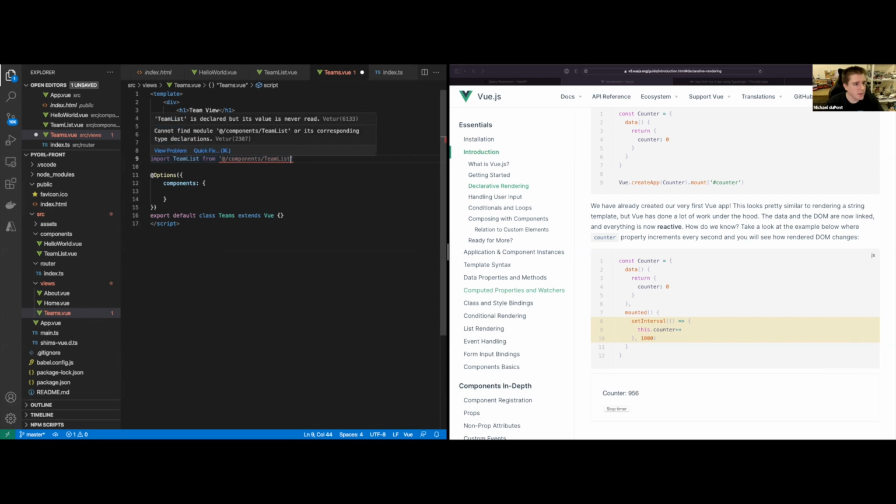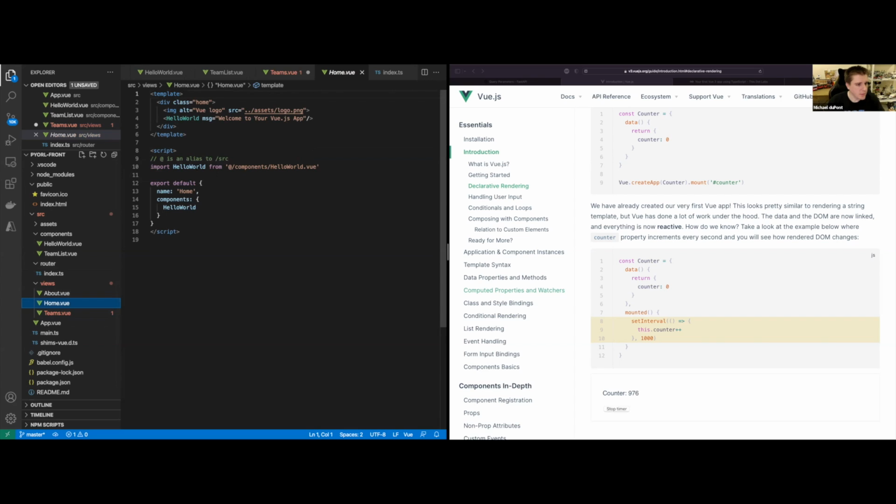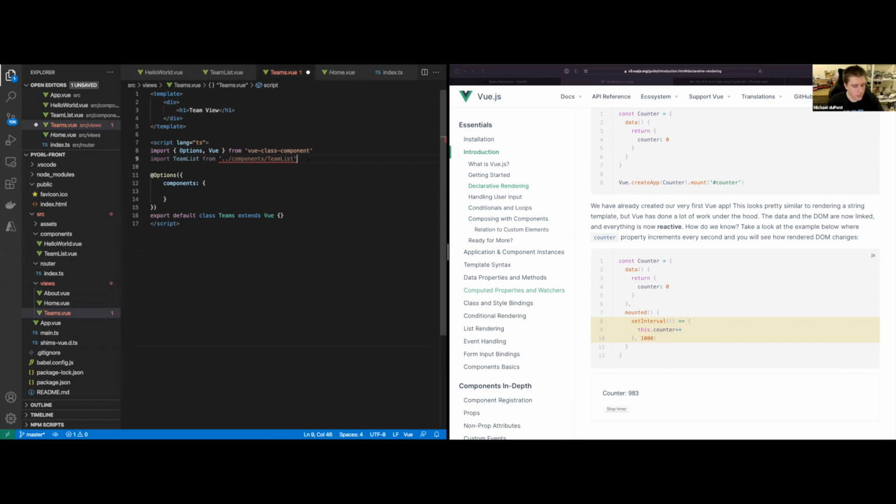Why I don't like that. Cannot find module. Interesting. I don't know. What don't you like about that? I am unsure, actually. Let's just see what happens. It should work. It shouldn't even need Vue in there. Yeah, maybe it does. Anyway, TeamList.